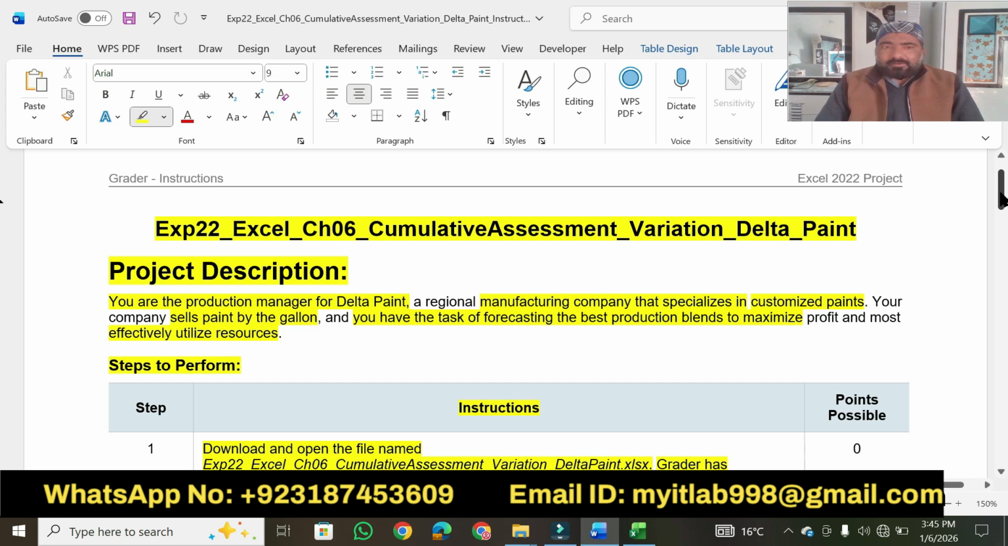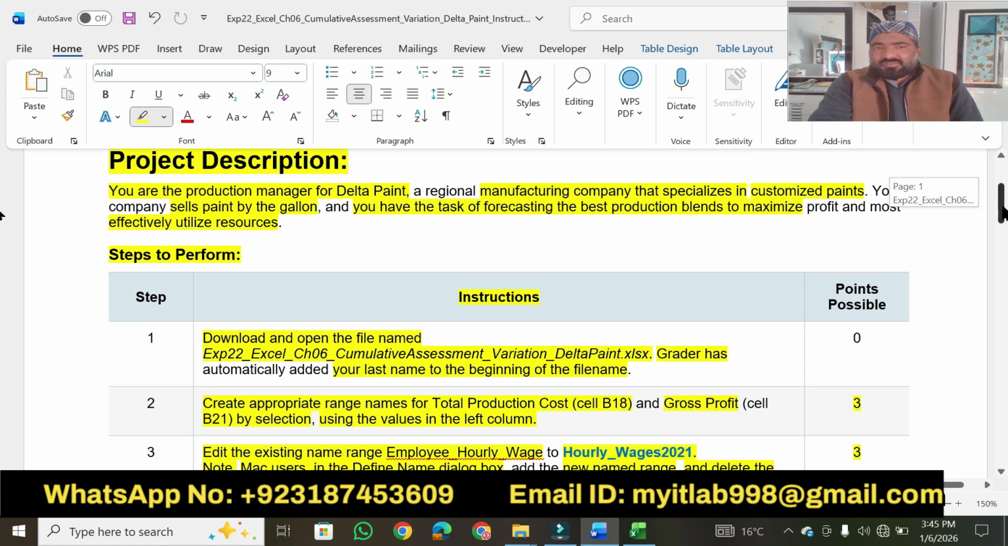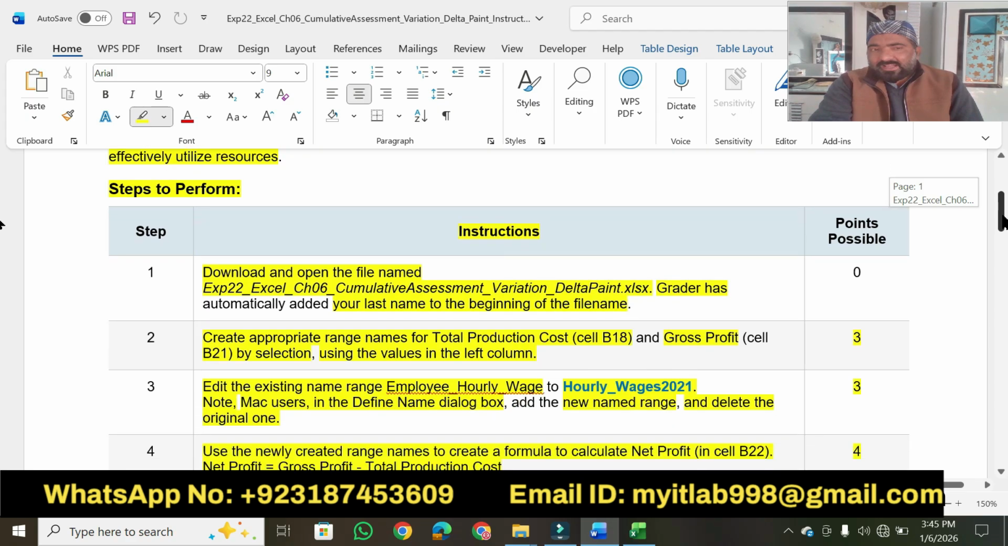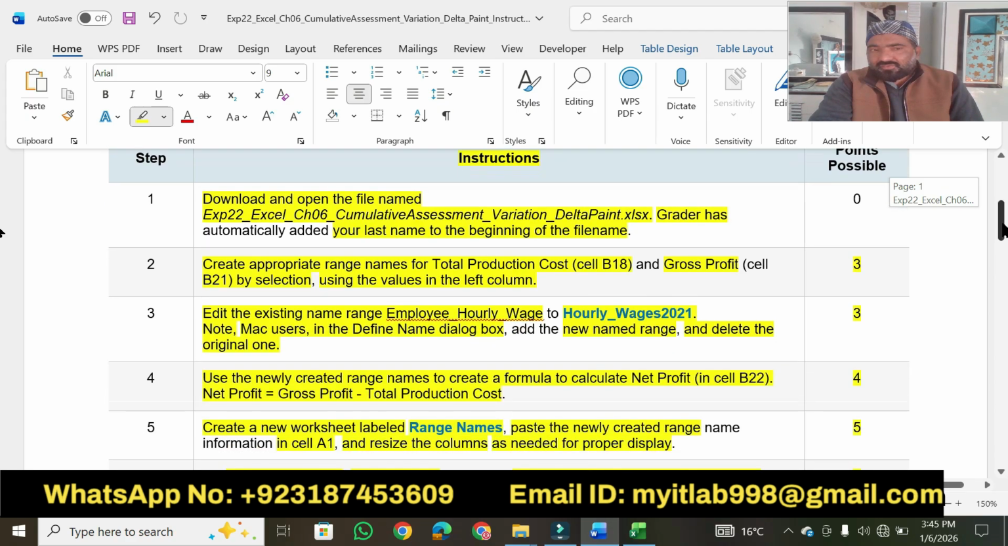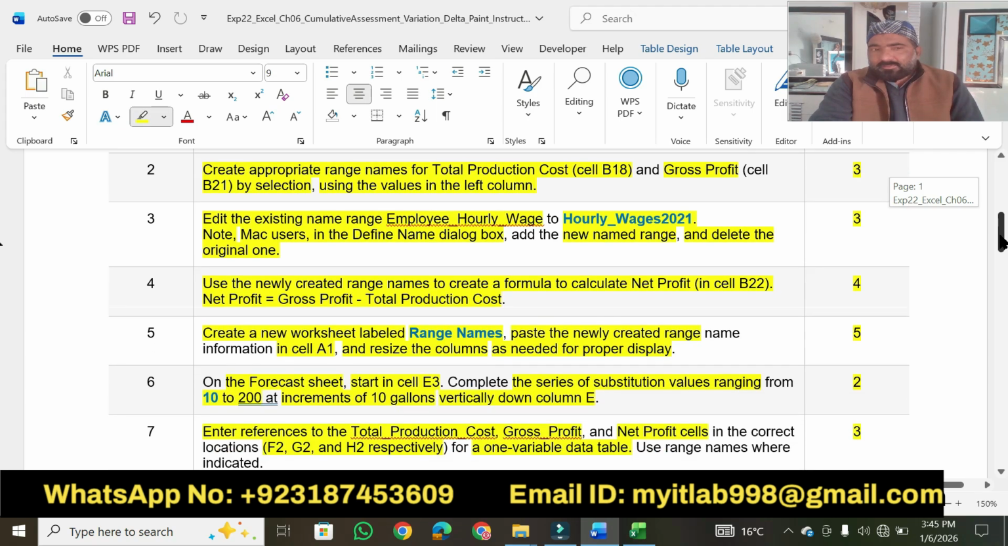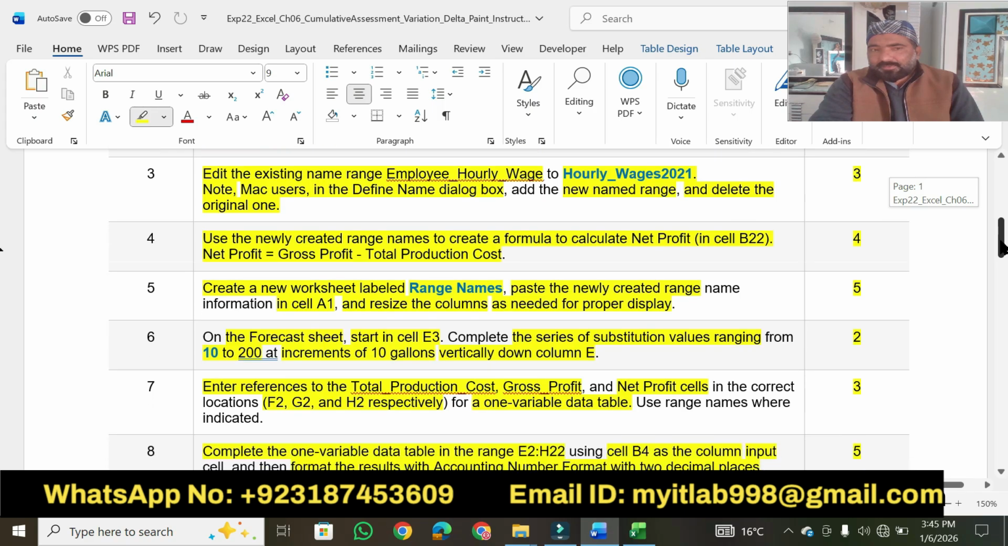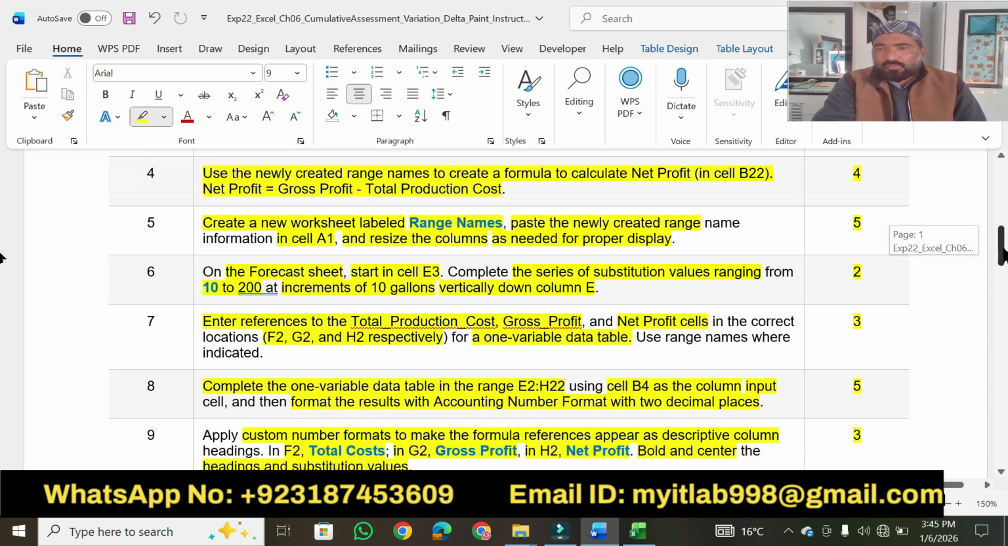In today's video we have discussed XP22 Excel Chapter 6 Cumulative Assessment Variation Delta Paint. First we discussed the project description. After discussing the description, we moved toward the graded part, and we have solved question number 1. Then we moved toward question number 2, and we have solved question number 2 and earned 3 marks from there. Then we moved toward question number 3, and we have solved question number 3 and earned 3 marks from there. Then 4.